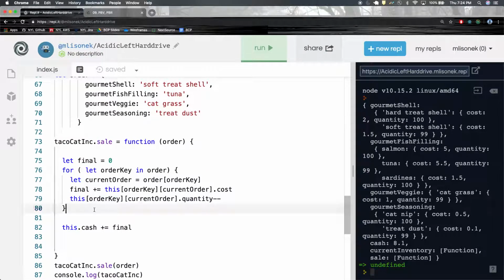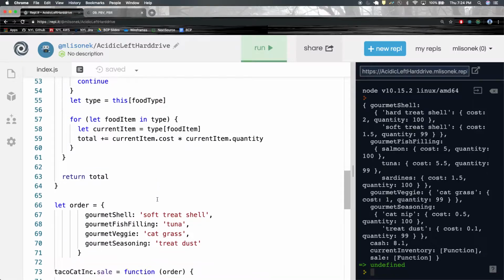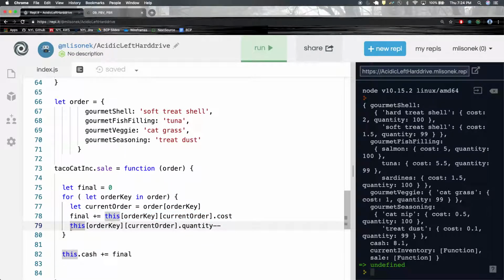Right. So logically, when you buy something from a store, they no longer have one more of that item, right? So, just like we got the cost of that thing to add to the final, we have to do it again. We have to get into that object and subtract the quantity by 1. This is the same thing as saying minus equals 1.